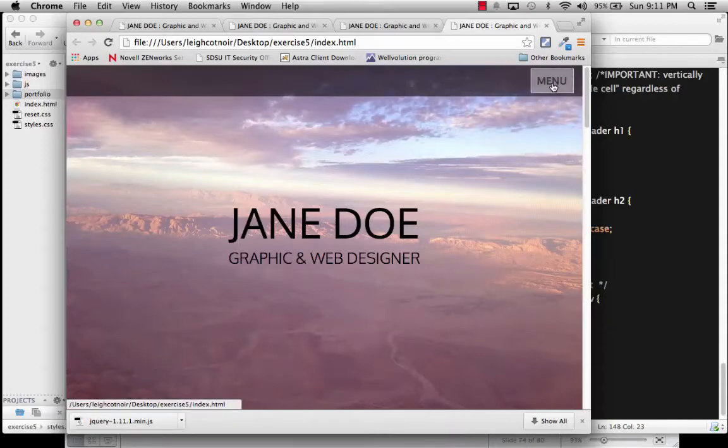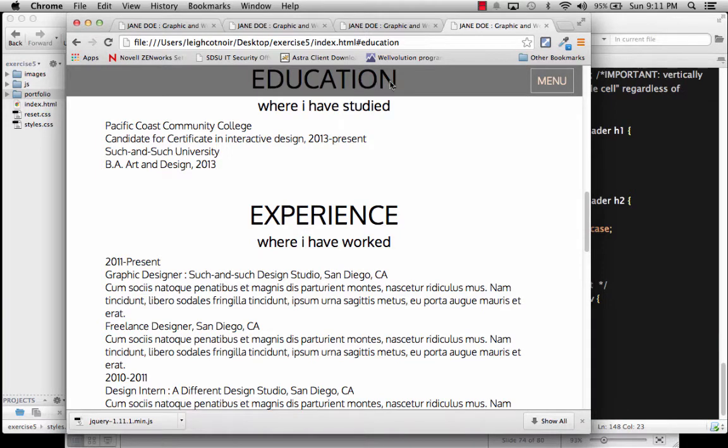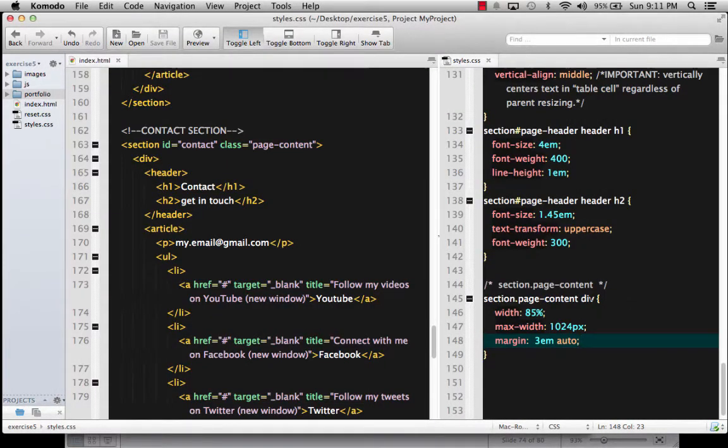Now notice something, if I click on menu and then I, let's say, go to education, look what happens. Education goes up underneath my nav bar. We don't want that. We want it to at least start down here every time. The way to do that is for this div to have a top padding. You can't give it a top margin. That's not going to work.